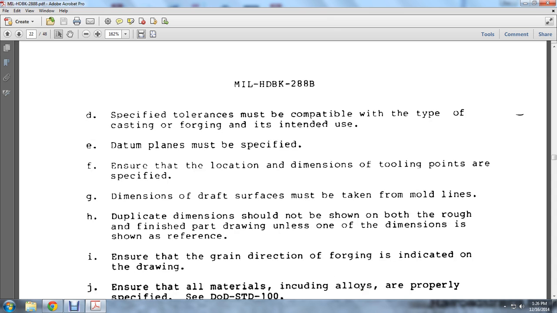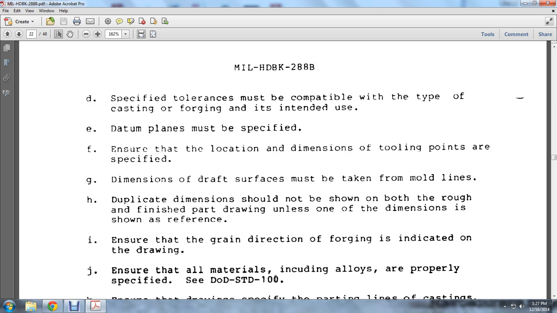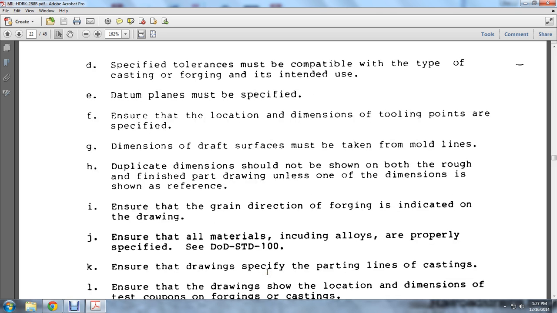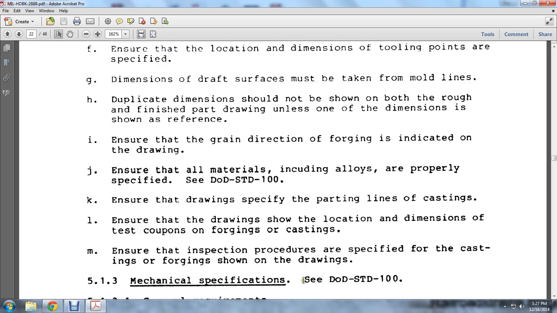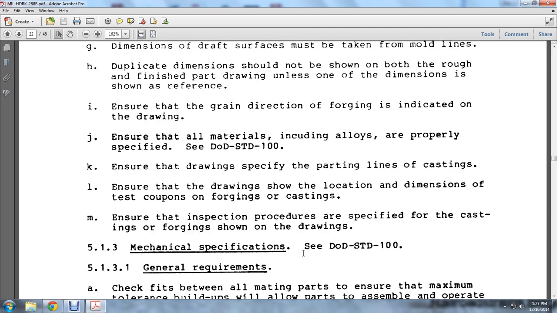Ensure that the grain direction of the forging is indicated on the drawing. Ensure that all materials, including alloys, are properly specified in DoD Standard 100. Ensure the drawing specifies parting lines of casting. Ensure the drawing shows location dimensions of the test components of the forging or casting. Ensure the inspection procedures are specified for the casting and forging shown on the drawing.